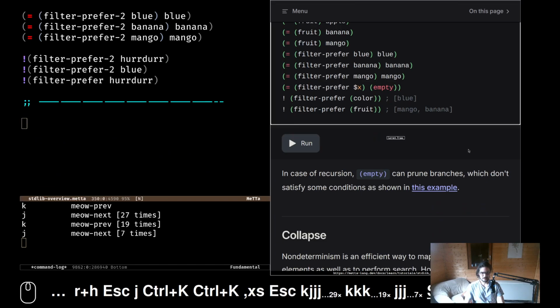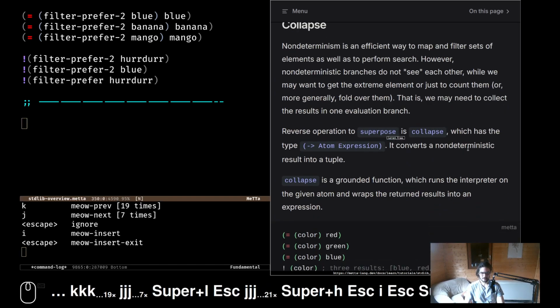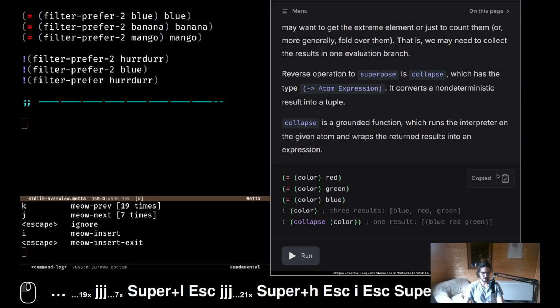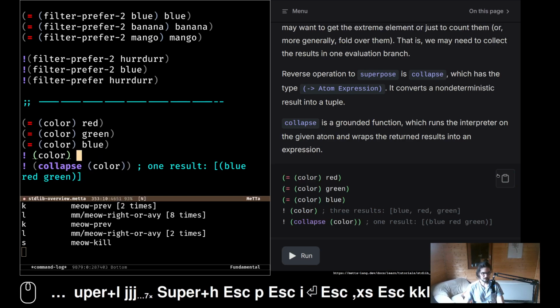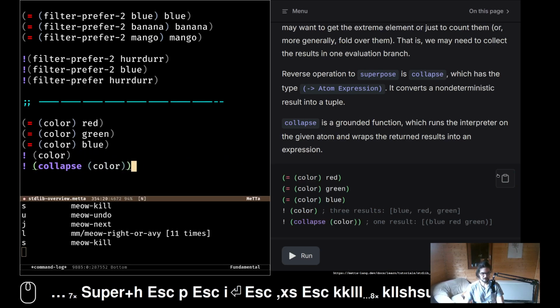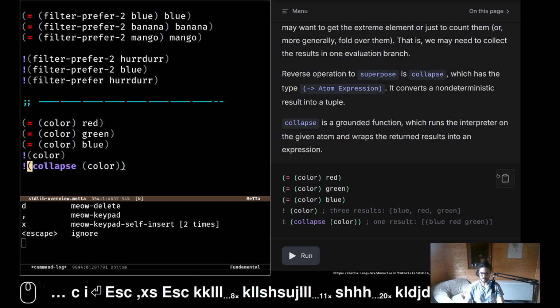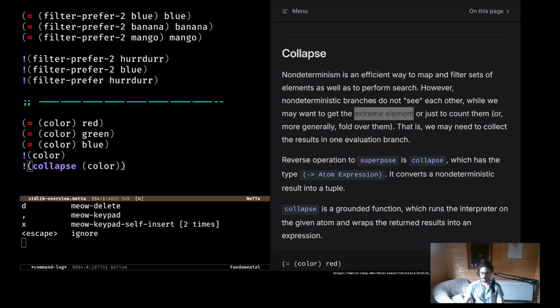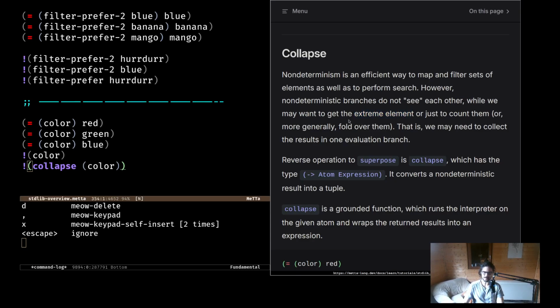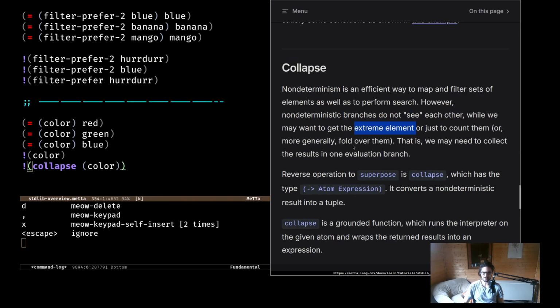Okay, now collapse. This is, I guess, the second in the non-deterministic evaluation. The one that makes the symmetry complete, I suppose. Okay, I'm not sure what extreme element is. That's like the largest. Maybe this is like the max of multiple, for example. That would actually make sense, because there I also need to look at all the elements. Or just the count, yeah. Then you also need all elements.